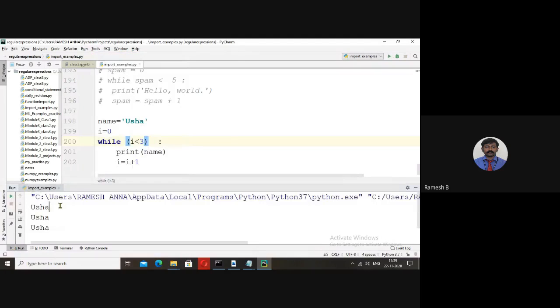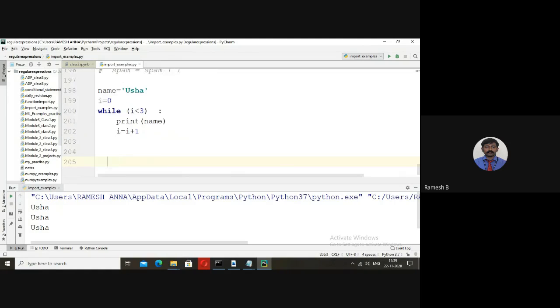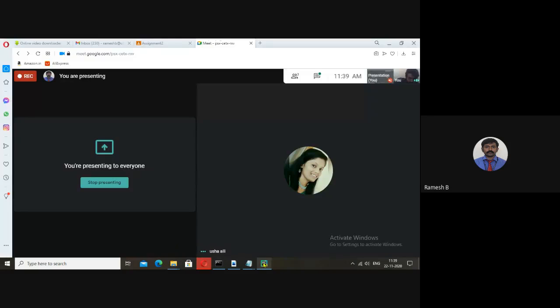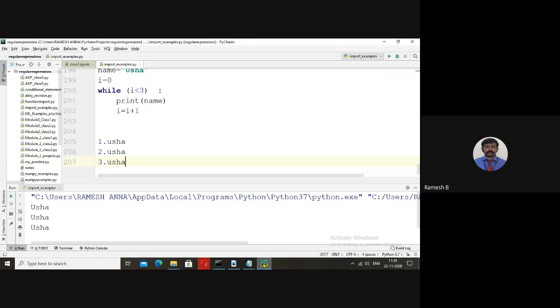Now, instead of like this, if you want the output like 1 Usha, 2 Usha, 3 Usha, how to do that? Usha, can you try? We must get 1, 2 here. These 1, 2, 3 will be stored in I.